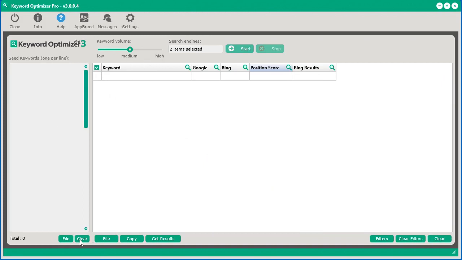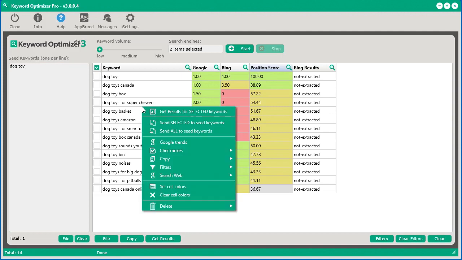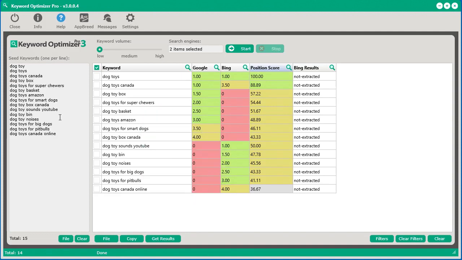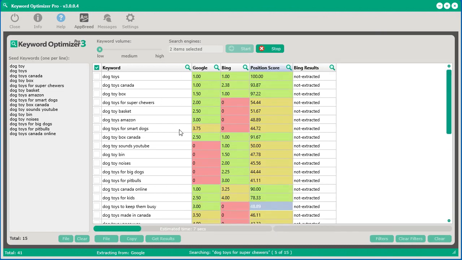something that's really neat, let's clear this all out and go just to the low volume. And now let's just stick in, let's say dog toy, and go start. It gets those, and let's right click and add all of those into here, and let's do it one more time. So clear that, and now just click start and do it again. It's getting all the main keywords from each of these main keywords. So it's kind of a different way of doing it.